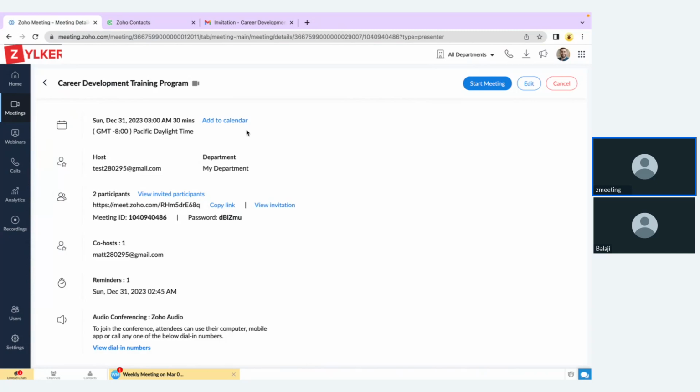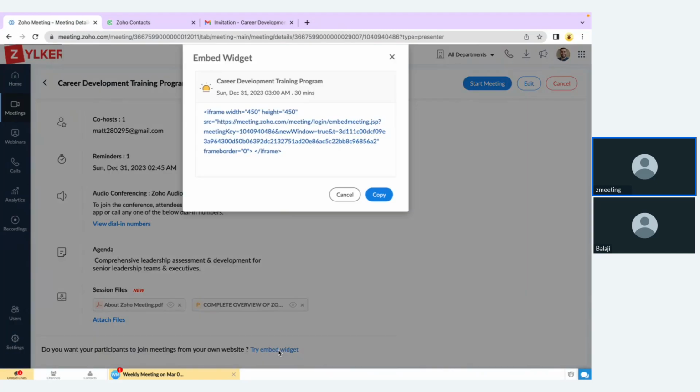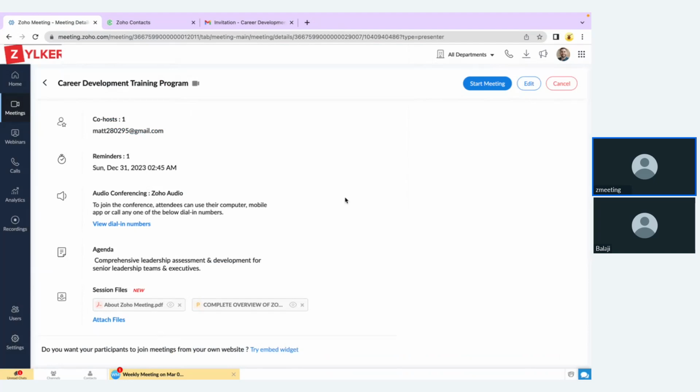Moreover, we also have an embed widget option for each and every meeting that you schedule. It will provide the join link URL in the form of an iframe, which can be embedded onto your meeting sites. So the participants visiting your website will know about your meeting and can click on the join meeting button to join your online session. So this is all about how you schedule an upcoming meeting in advance.